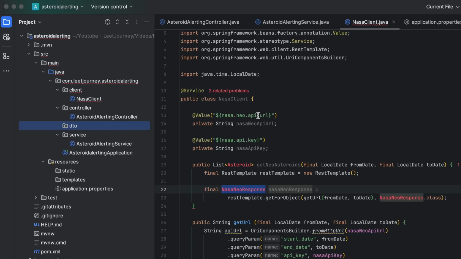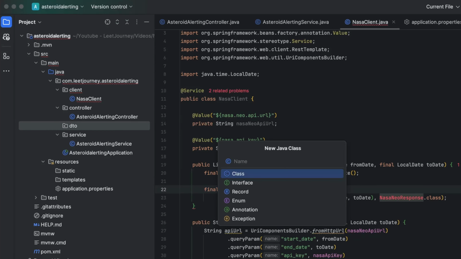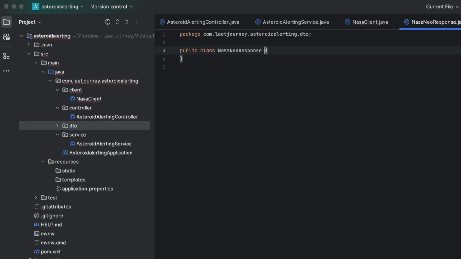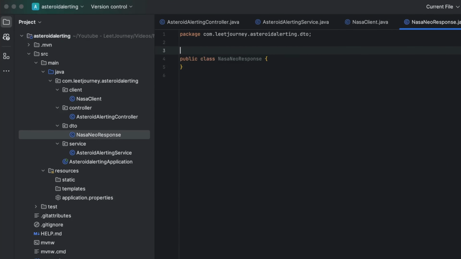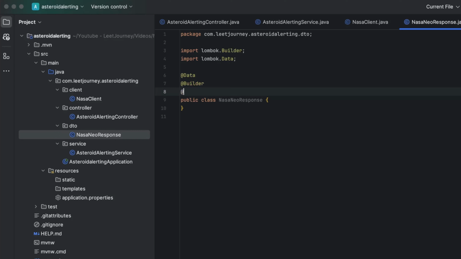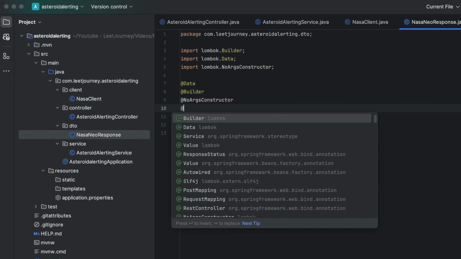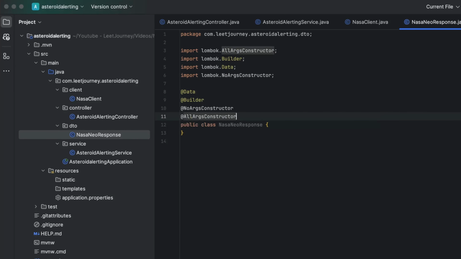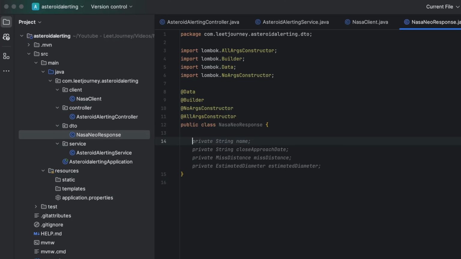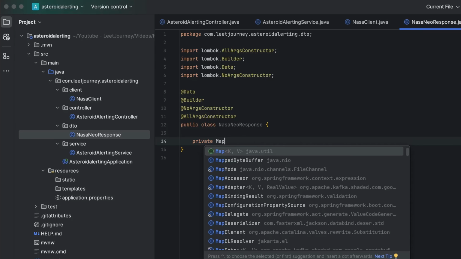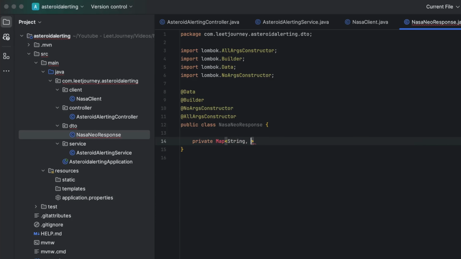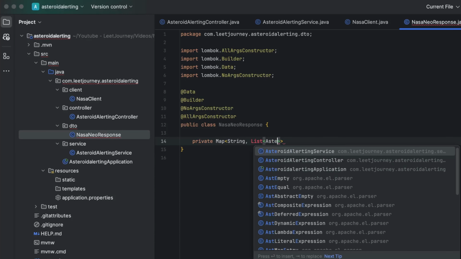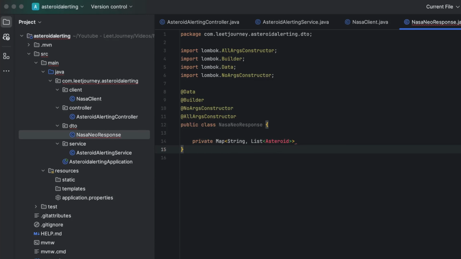So let's go back to IntelliJ and let's create our first DTO, which is going to be NASA Neo Response. So let's create a new class. I'll call it NASA Neo Response. And we want to add a bunch of tags using Lombok. This is going to avoid us writing a lot of boilerplate code. And in here we said that this is a map and it's a string, and then we're going to get a list of asteroids and we'll call these near Earth objects.